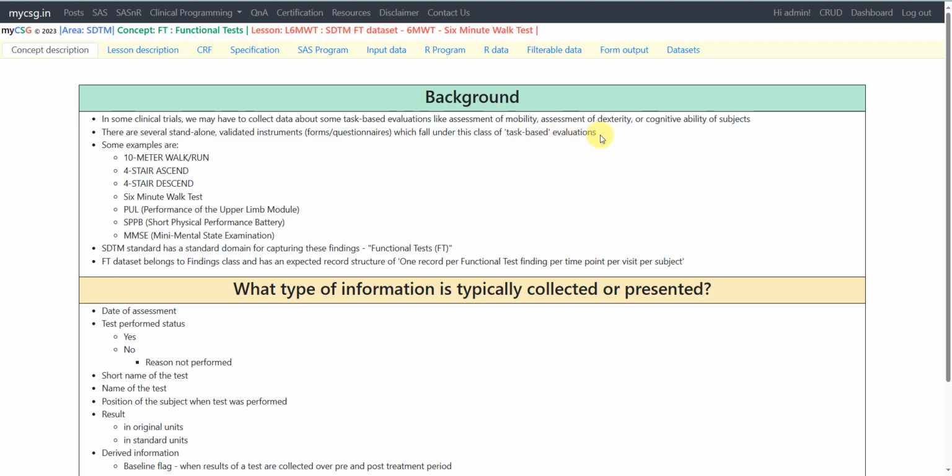There are several standalone validated instruments like forms or questionnaires which fall under this class of task-based evaluations. Some examples include 10-meter walk or run. So the subject may be asked to take a 10-meter walk or run and then make some assessments. And then 4-stair ascent, 4-stair descent, and then 6-minute walking test, PUL, which is performance of the upper limb module, SPPB, which is short physical performance battery, and MMSE, which is mini mental state examination. So these are some examples of the categories where functional tests are conducted, which are task-based evaluations.